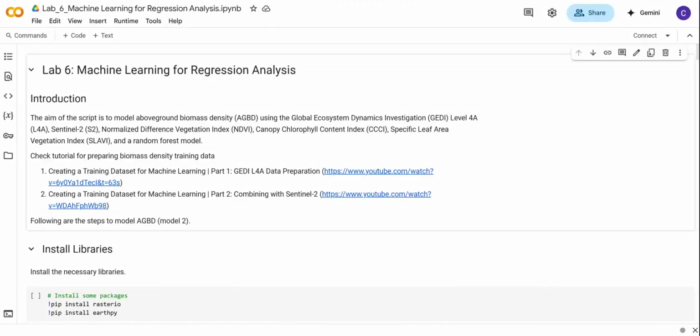Hi, in this video tutorial we are going to model above ground biomass density using the GEDI L4A dataset, Sentinel-2 imagery, and vegetation indices derived from the Sentinel-2 imagery. These vegetation indices are the normalized difference vegetation index, the canopy chlorophyll content index, the specific leaf area vegetation index, and we are going to use a random forest model here.